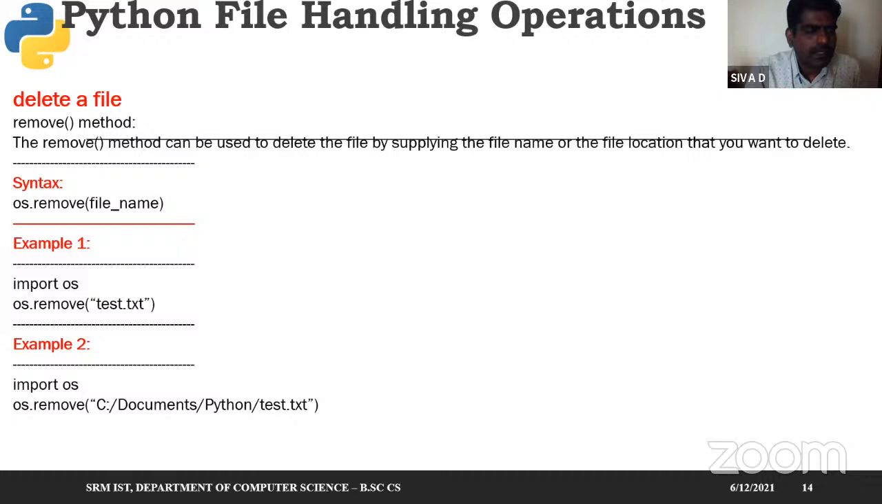There is a method called the remove method. The remove method deletes your file from the particular location in the system. The syntax of the remove method is os.remove, and you mention the name of the file to be removed. For example, import os, then os.remove test1.txt. Automatically test1.txt is removed, deleted completely from the system. If you want to specify the complete path of the file, it is also possible in the remove method.